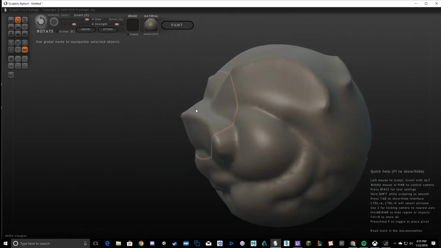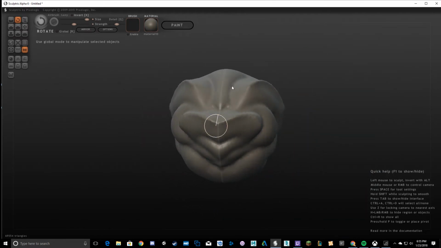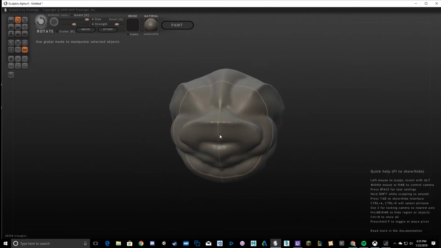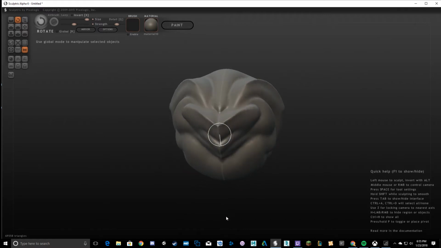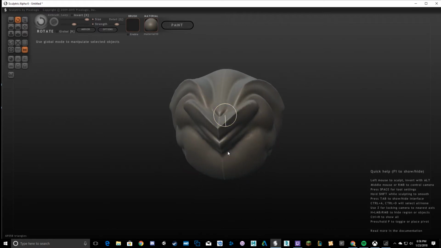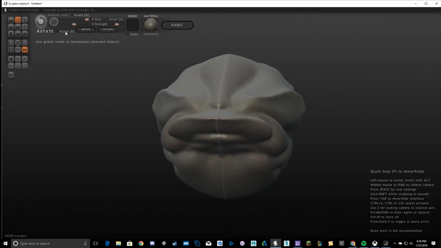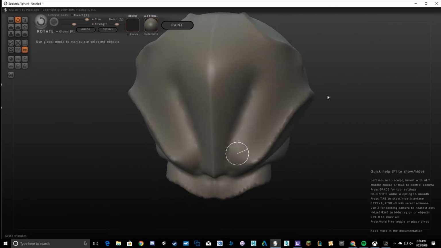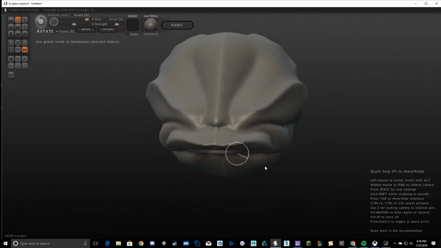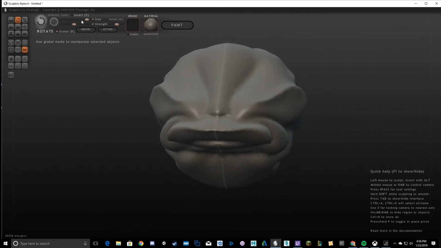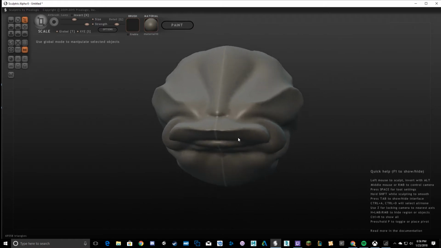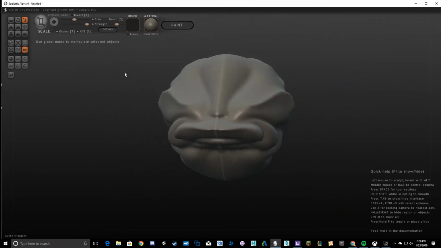Moving on to the rotate tool. The rotate tool does exactly as it says. It rotates your object, by just clicking and moving the mouse around up or down. By turning on global, you rotate the entire object rather than just the selected portion. Once again, you can manipulate size and strength there. Scale, since I have it on global right now, is scaling up the entire object. If I turn off global, it scales the selected portion.